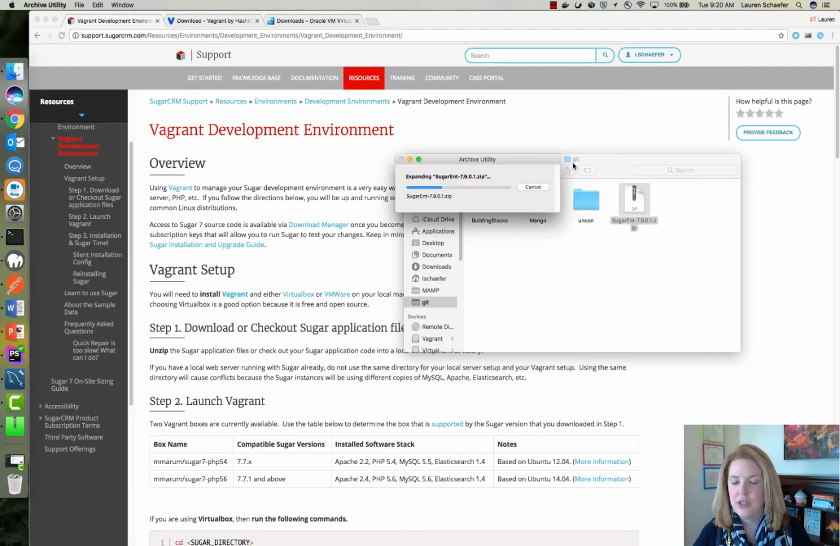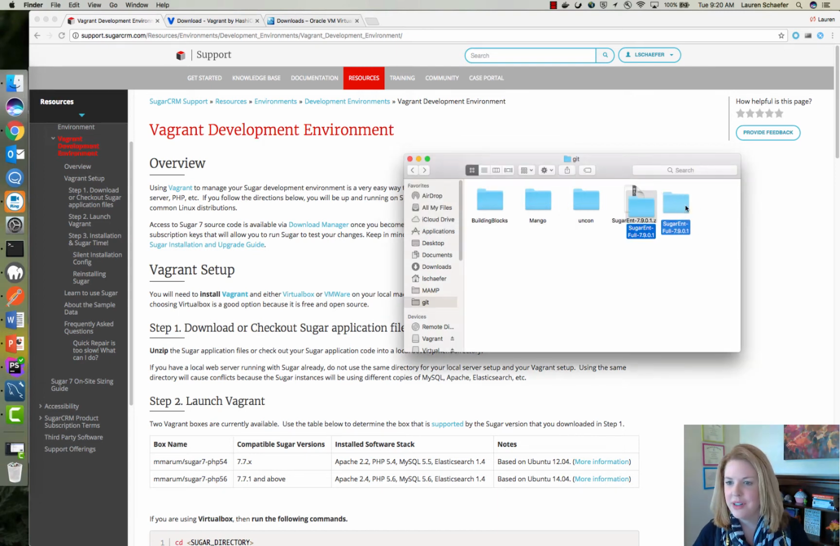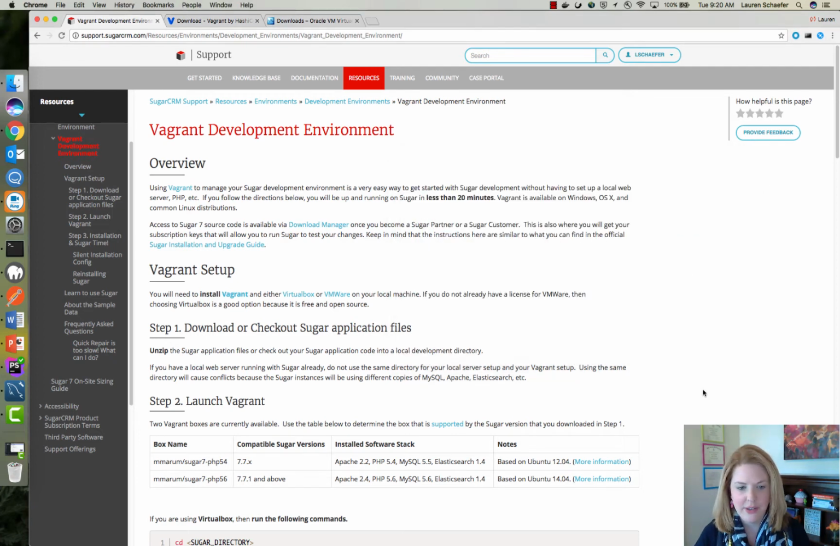Now, I'm going to choose to use Git as my source control, so I've got a Git directory, and that's where I'm choosing to unzip my Sugar source files. All right, we finished unzipping, and if I were to open that up, I'd see all of the Sugar source files. So we've got our Vagrant box ready to go. We've got our source code. Let's go ahead and launch Vagrant.